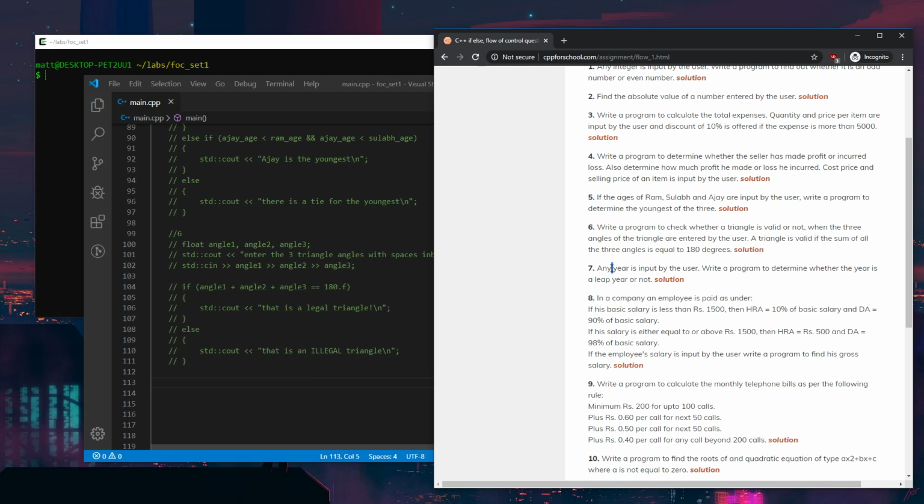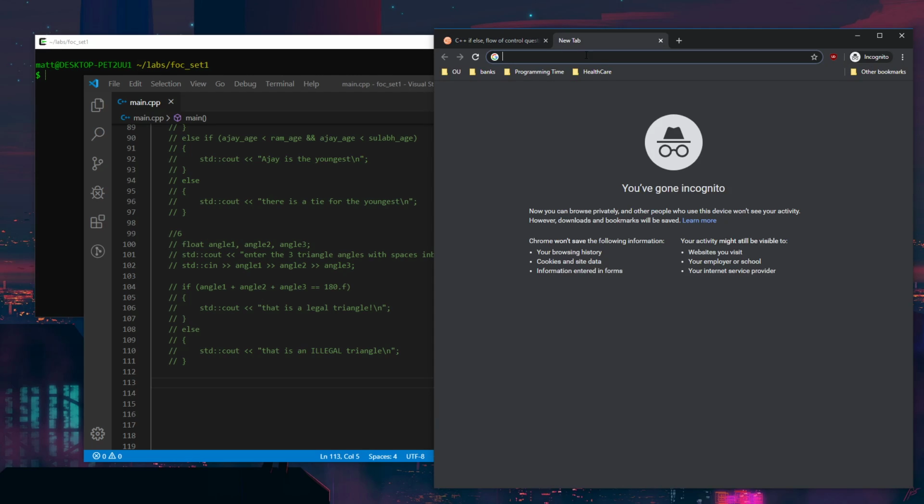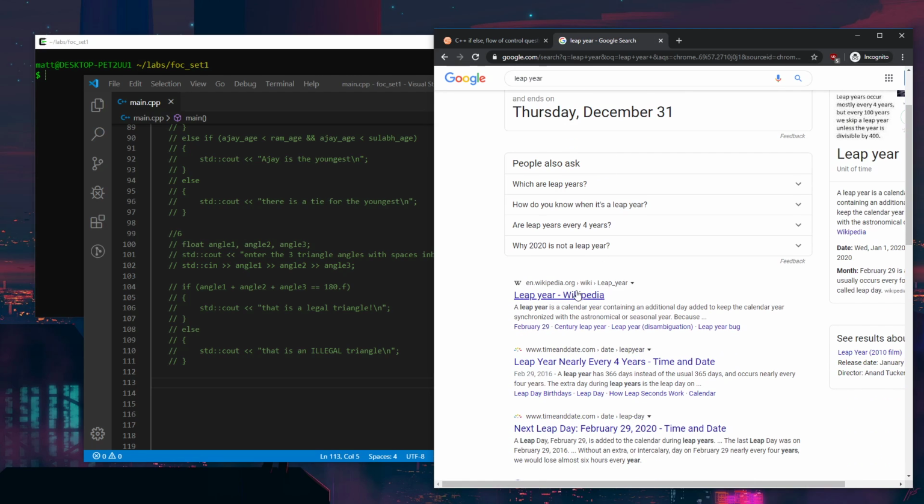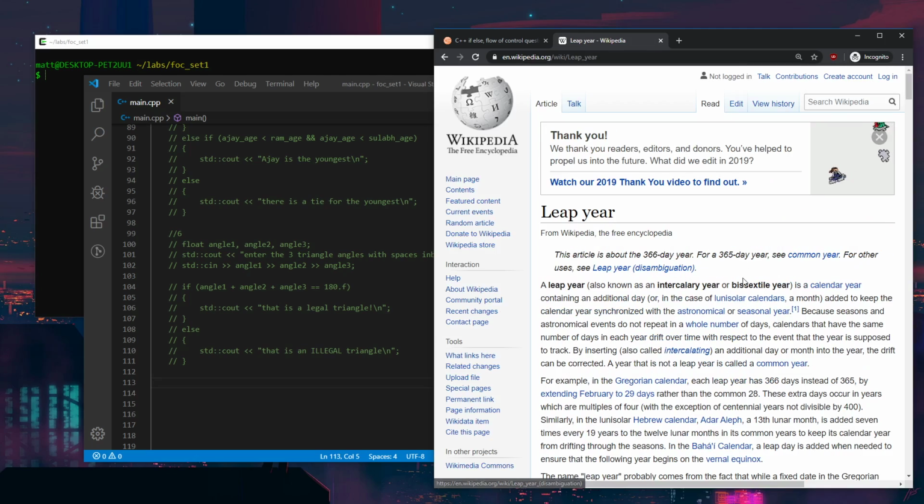Okay, so question 7. Any year is input by the user. Write a program to determine whether the year is a leap year or not. Now, I'm going to be honest here. I don't remember all the qualifying things of a leap year. So let's just do a quick Google on leap year and see what kind of information we can find out.